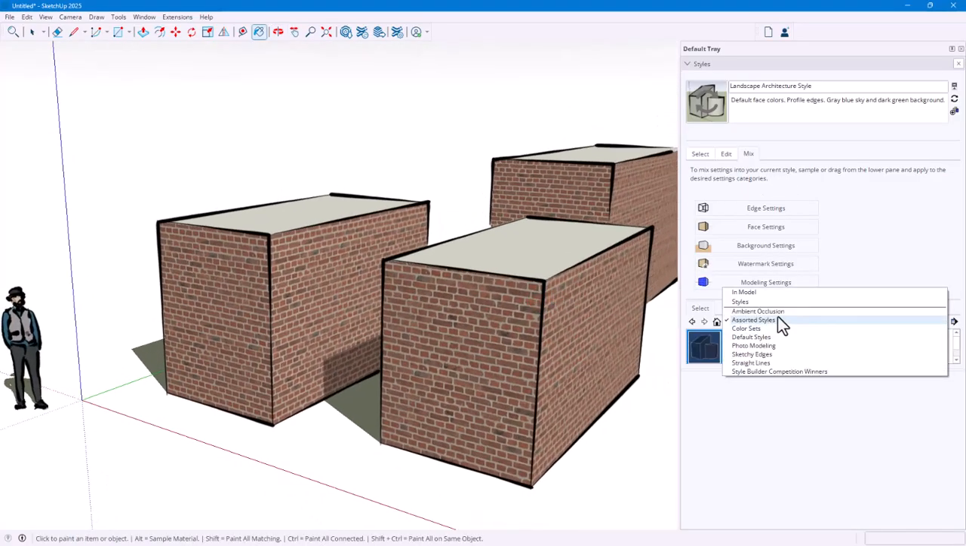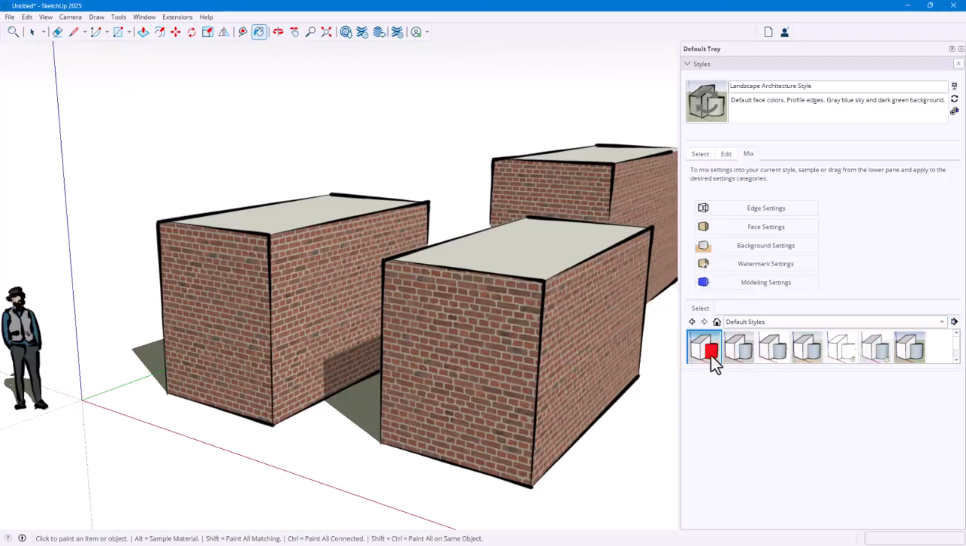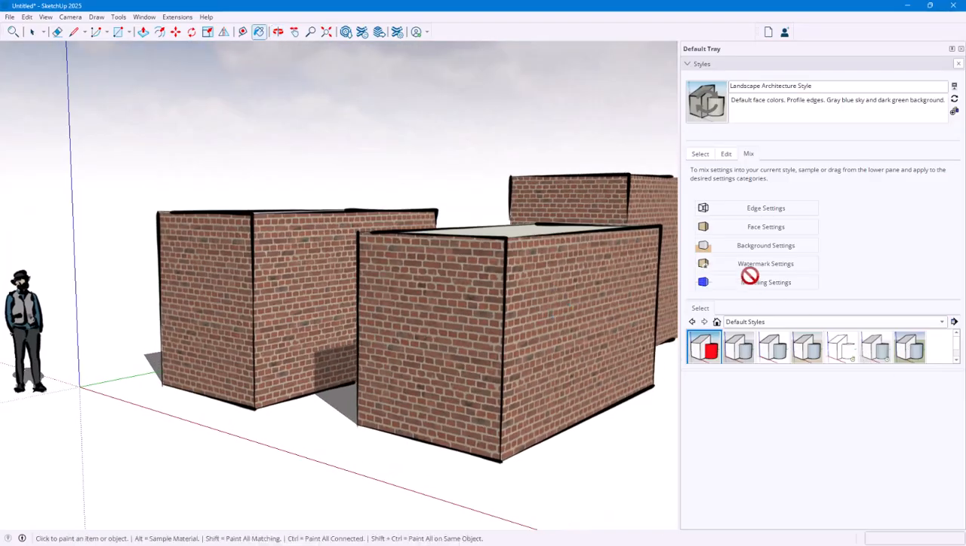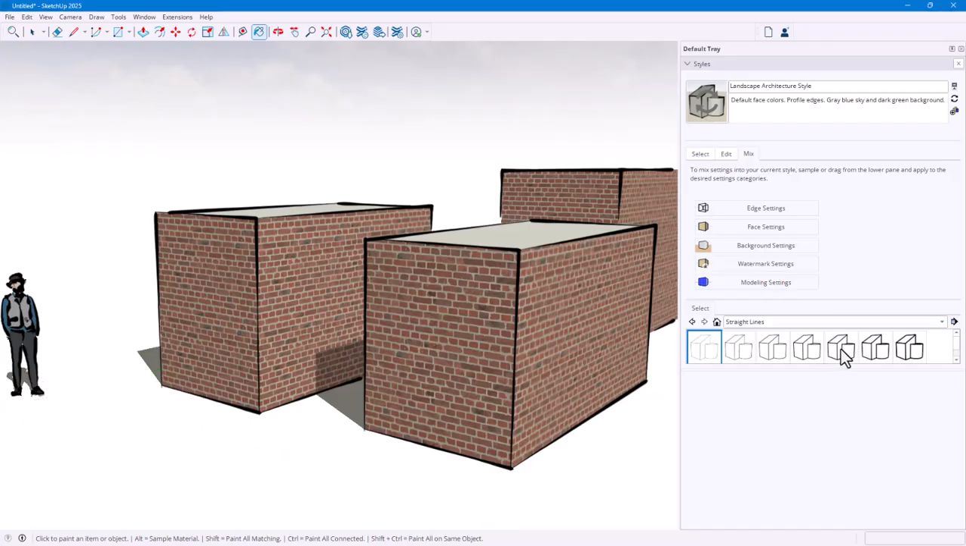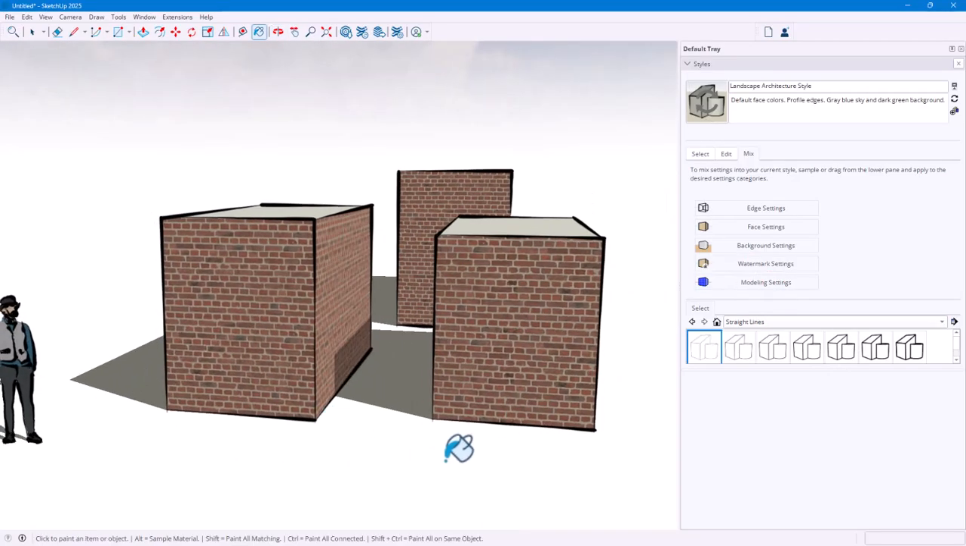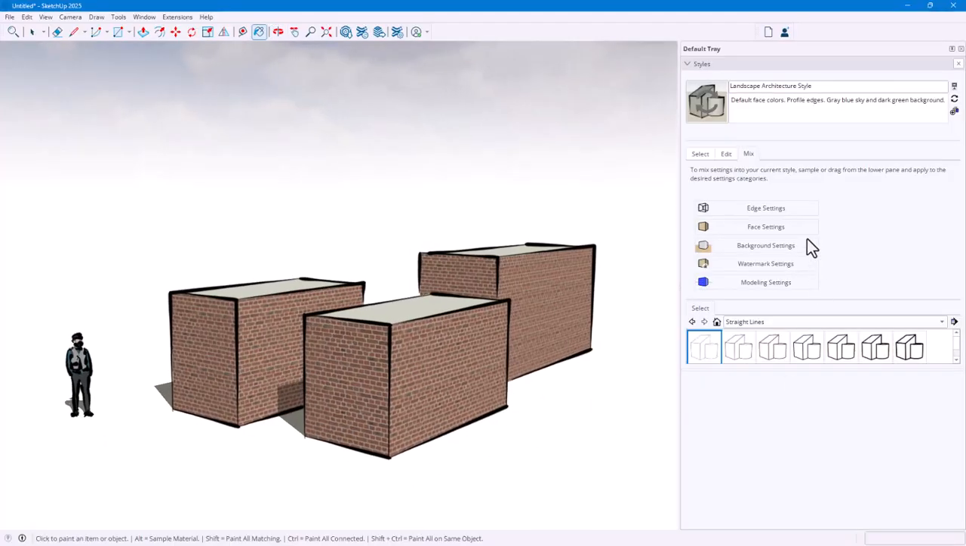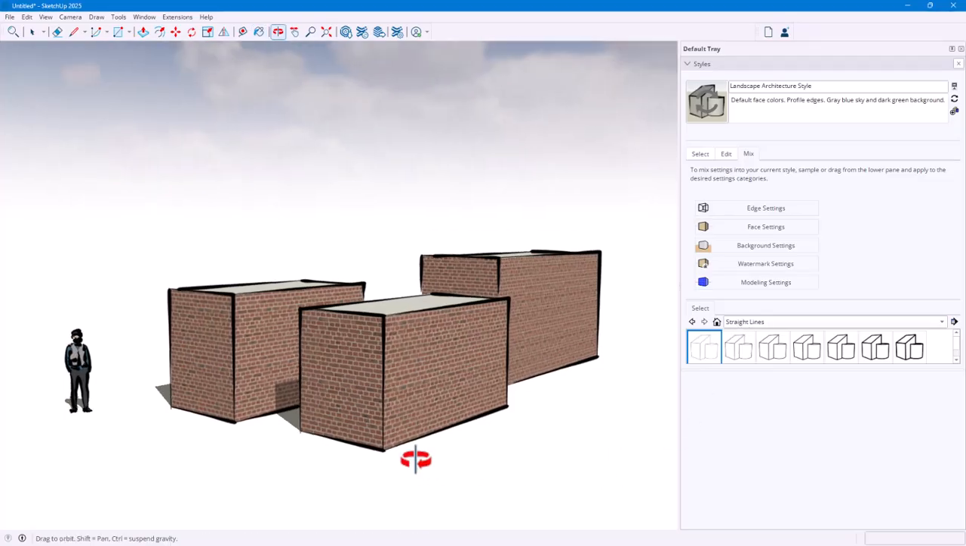Similarly, for the background settings right here, let me just go to default style and drag this to the background setting. And then that style will be applied for the background setting right here, just like this, as you can see right here. I can click and drag and you can see the change right here, just like this. Same goes for the modeling and watermark settings as well. So you can't see much change right here, but as I move on this, you can see that the edges disappear and then those particular settings from those styles right here are mixed.